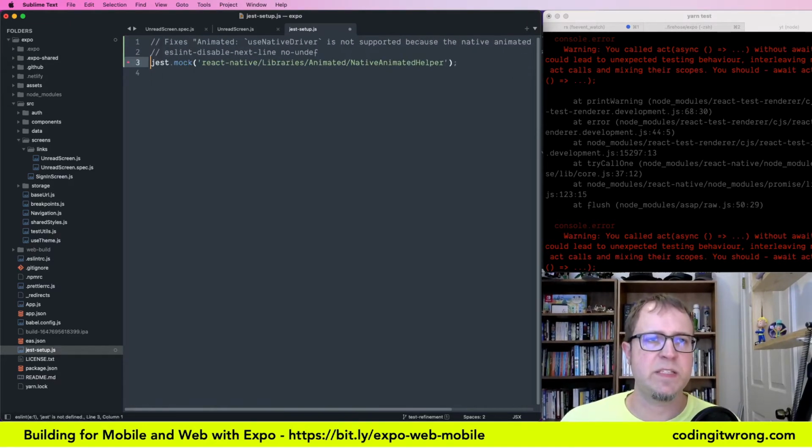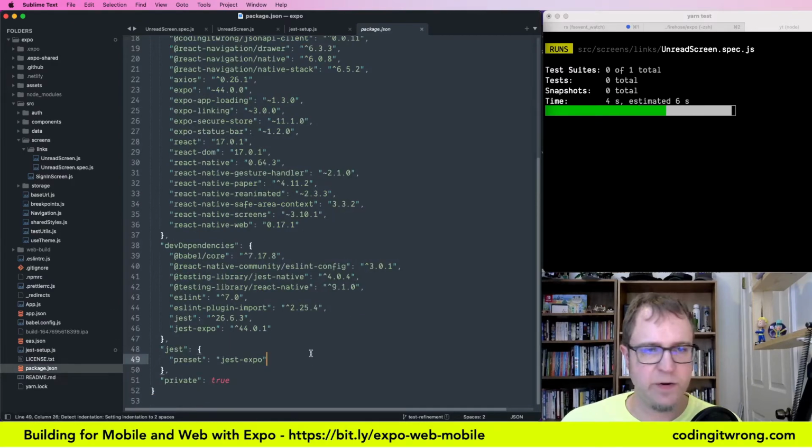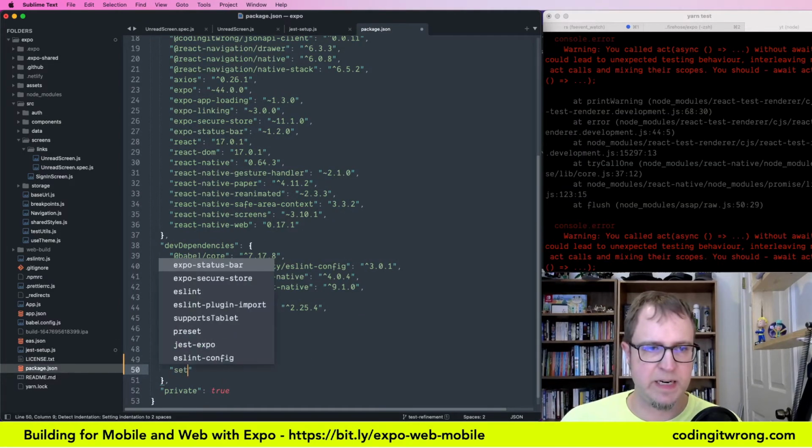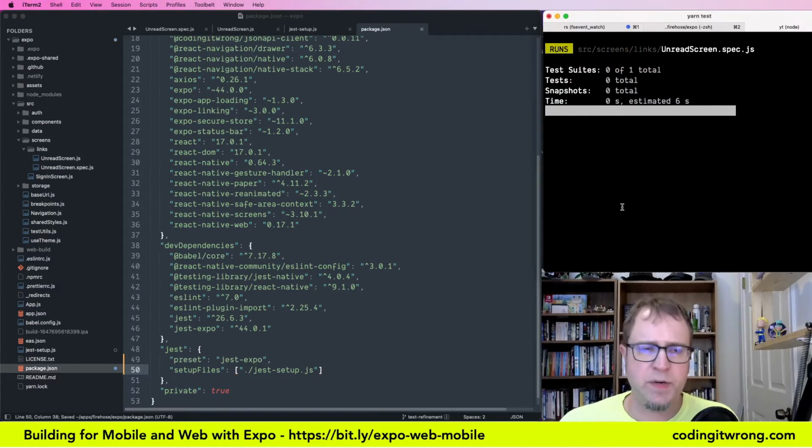It's not obvious what this line is for and what it fixes, so I put the text of the specific error that it fixes in case it stops working in the future, or in case we wonder why it's in place, we'll know why. Then to get Jest to use this, we need to go into here, add a config that says setup files. And we'll say jest setup.js. That should do it. I might need to restart Jest, so let's check and see.